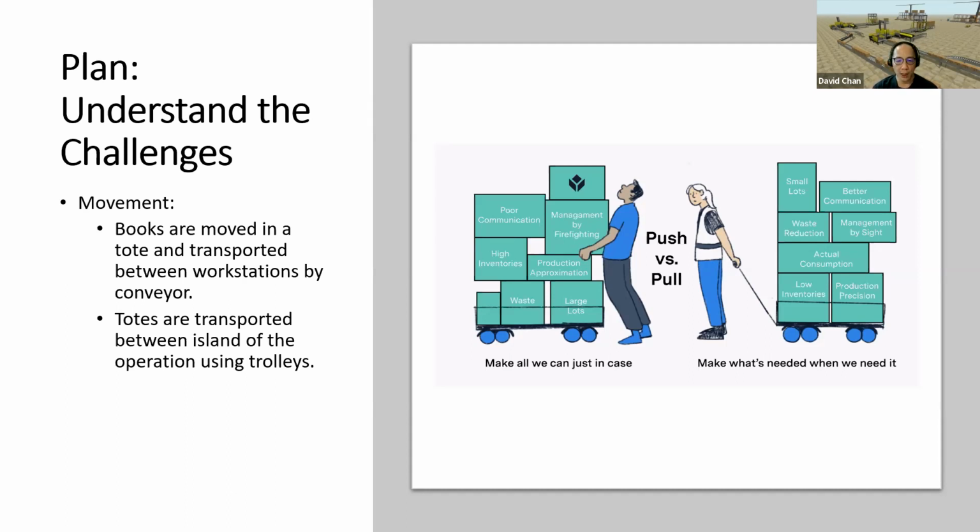If they are using a trolley, they tend to put a lot of totes onto the trolley before they move. And hence, in this case, we can see that the books are being pushed to another station rather than pulled when there is a requirement for books. Because of that, this again contributes to a lot of high inventory over the operation.